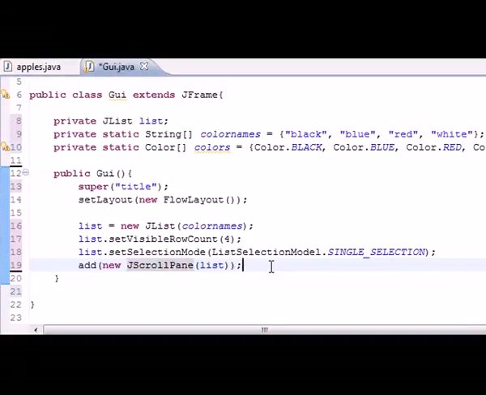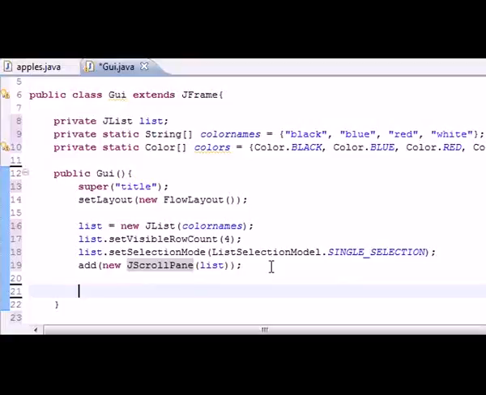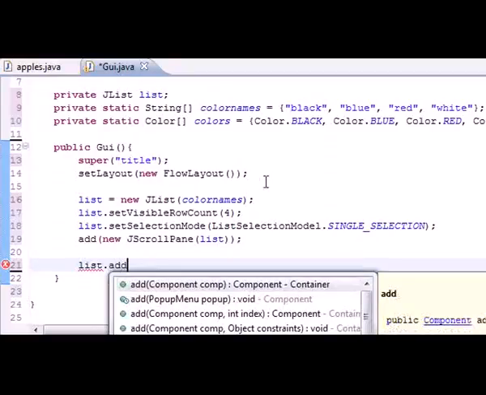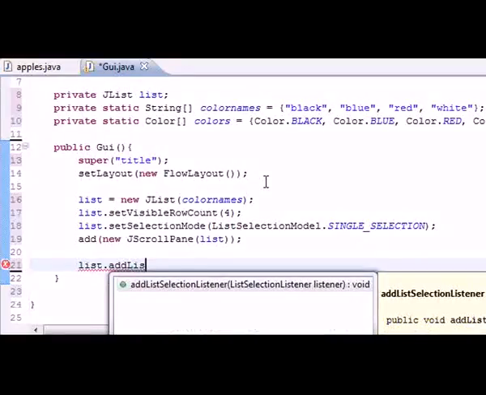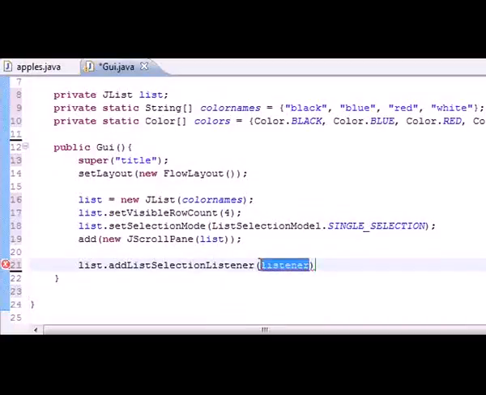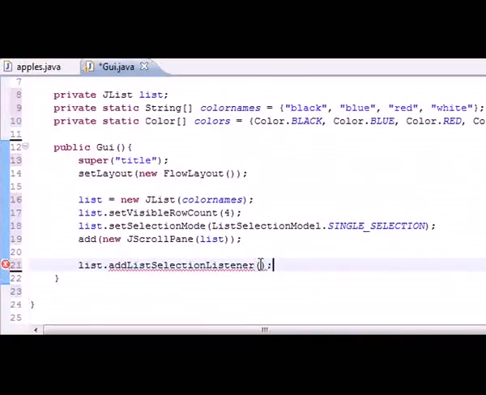And in this tutorial we're going to be adding some functionality to this list we just made on the screen. So let's go ahead, inside our constructor still, go down a couple lines, and what we want to do is add a selection listener to this list. So we put list dot add list. Whoa, look at that, it already has it for us. Add list selection listener, and then go ahead and delete this because we're not going to need it.